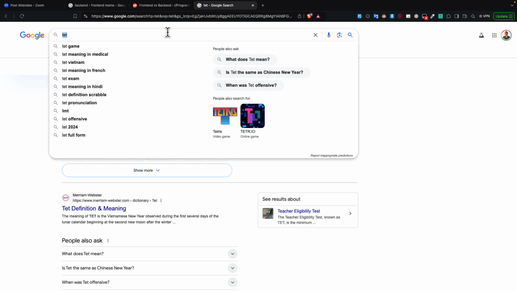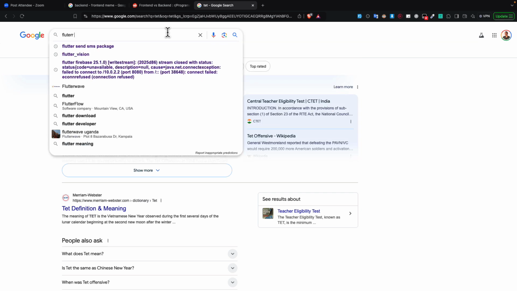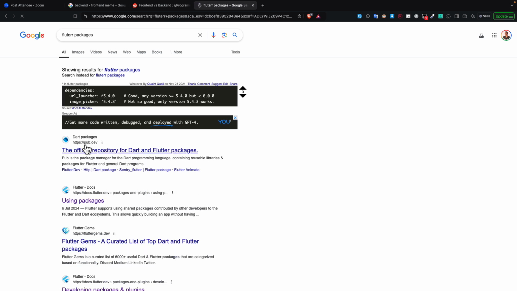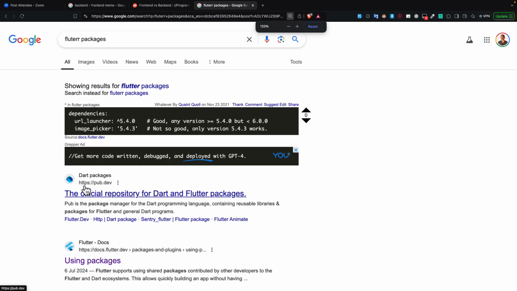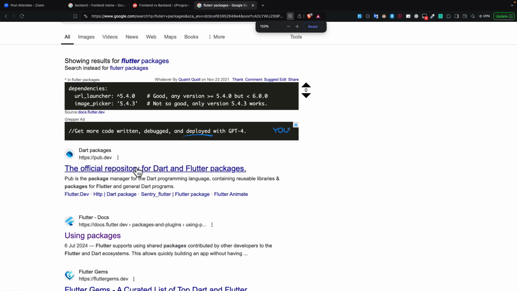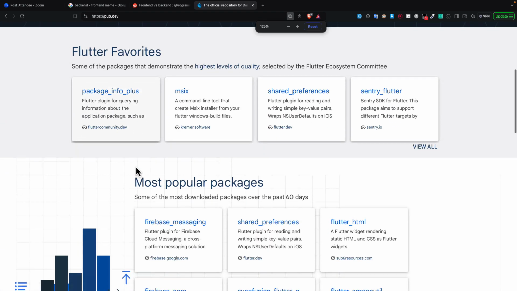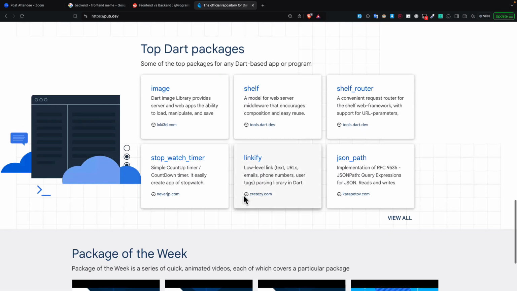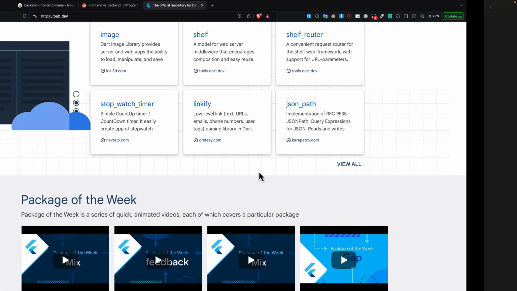So just search Flutter packages. If you search for Flutter packages, you'll get a first link that will take you to the official repository for Flutter packages. If you go to that repository, you'll find a list of packages that you might need when you're creating projects.